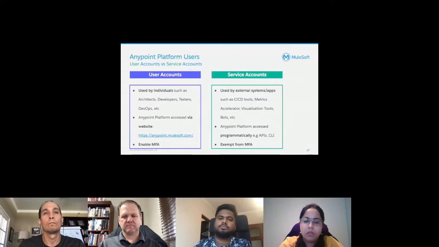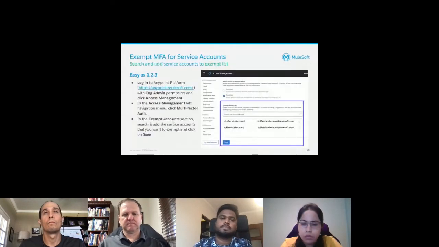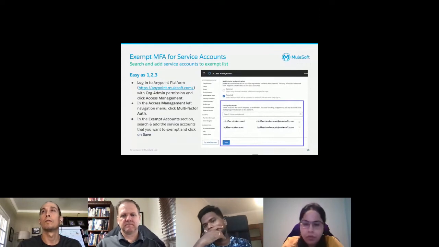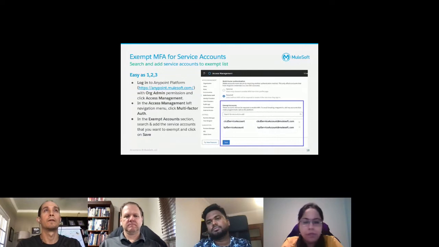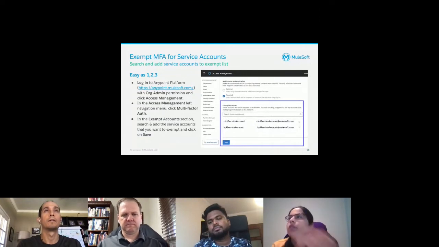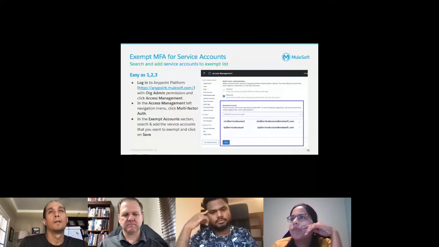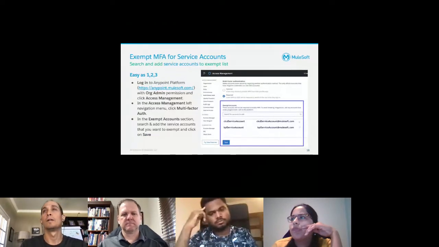Let's see how. Log into the Anypoint platform with org admin permissions and click Access Management. From the left navigation menu, click Multi-Factor Auth. Search and add the service account that you want to exempt and click on Save. That's it. The service account is exempt from MFA while the rest of the user accounts are still MFA enabled.